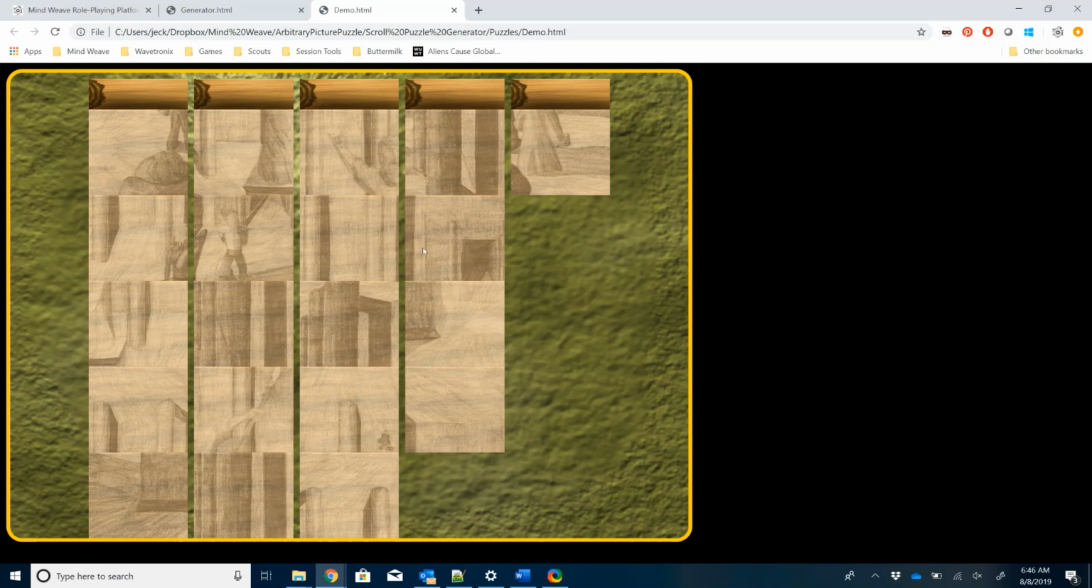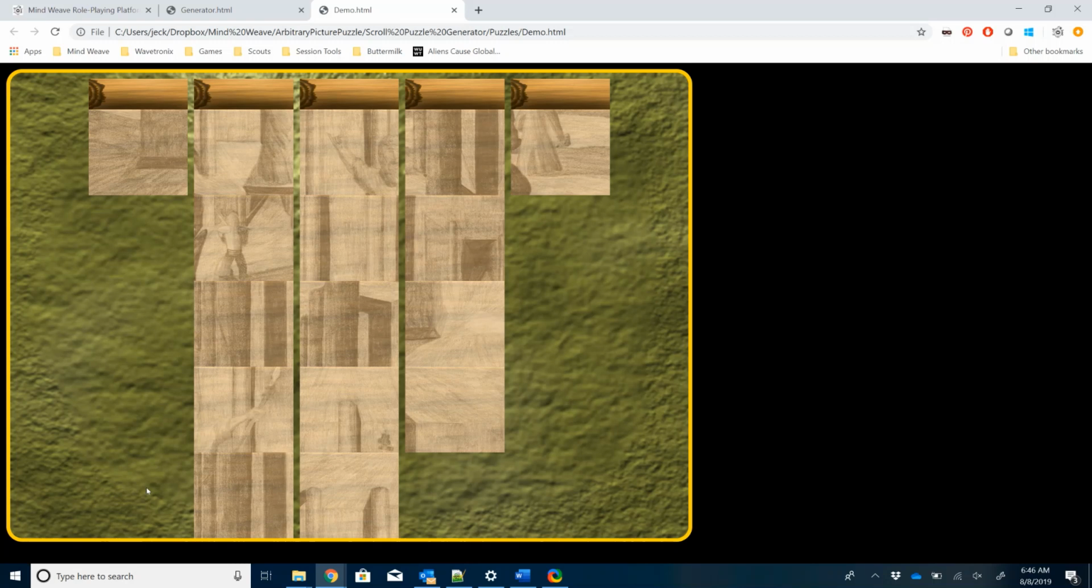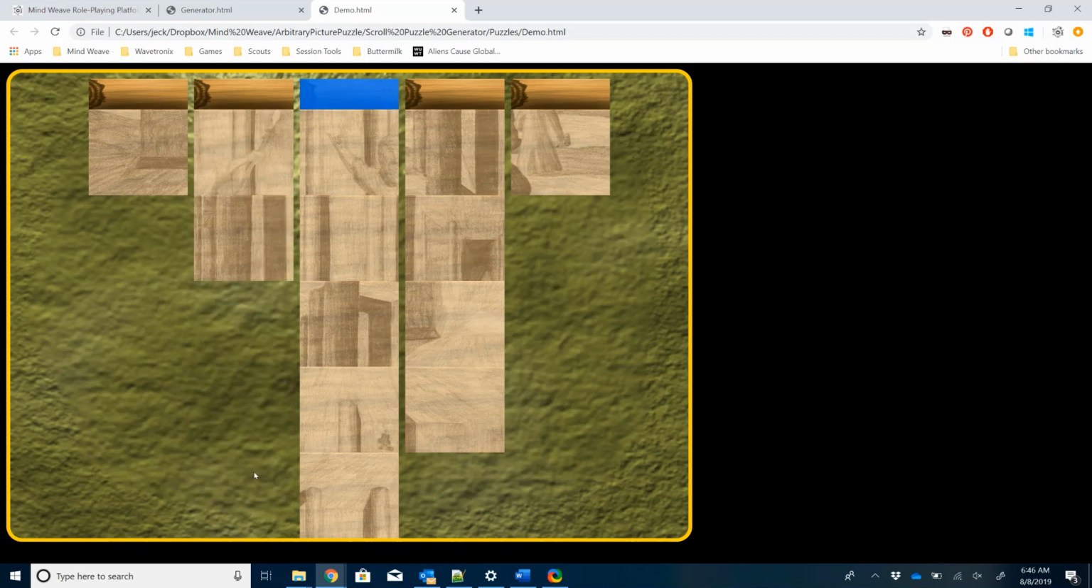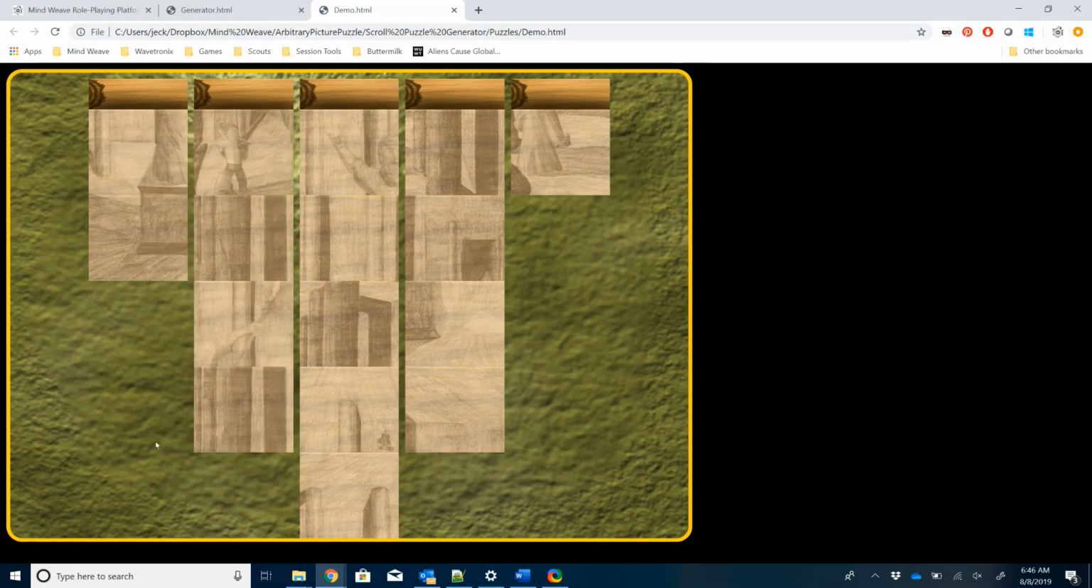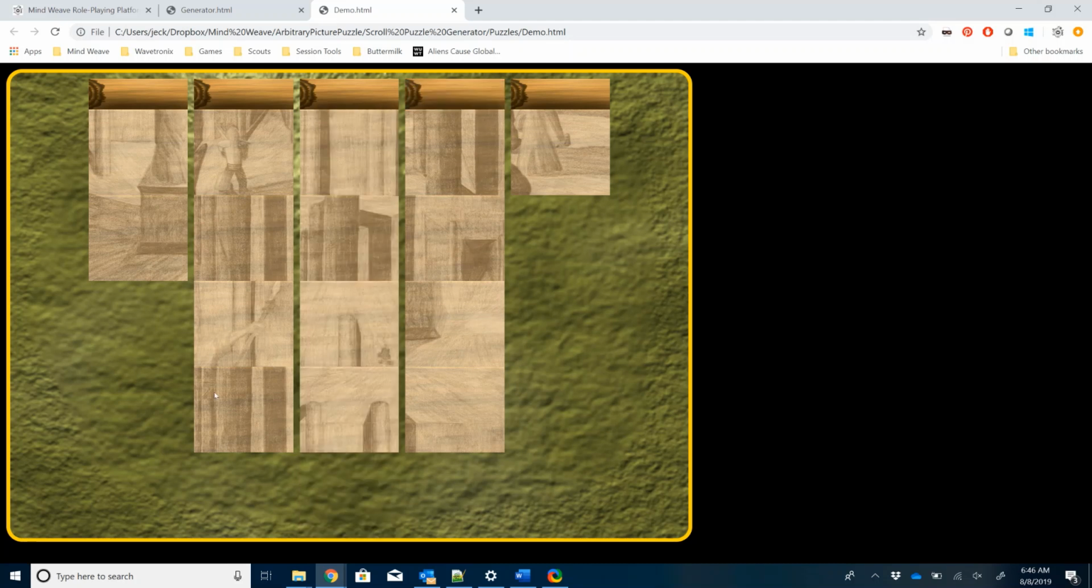As I continue to talk, I'm going to solve this puzzle, which might be a bit of a spoiler for you if you like trying to learn how to solve these puzzles on your own. So you may want to stop the video, but I'm just going to start solving this puzzle by starting on the left side and finding all the pieces. While I solve the puzzle, I want to talk about how you might implement this in your game.